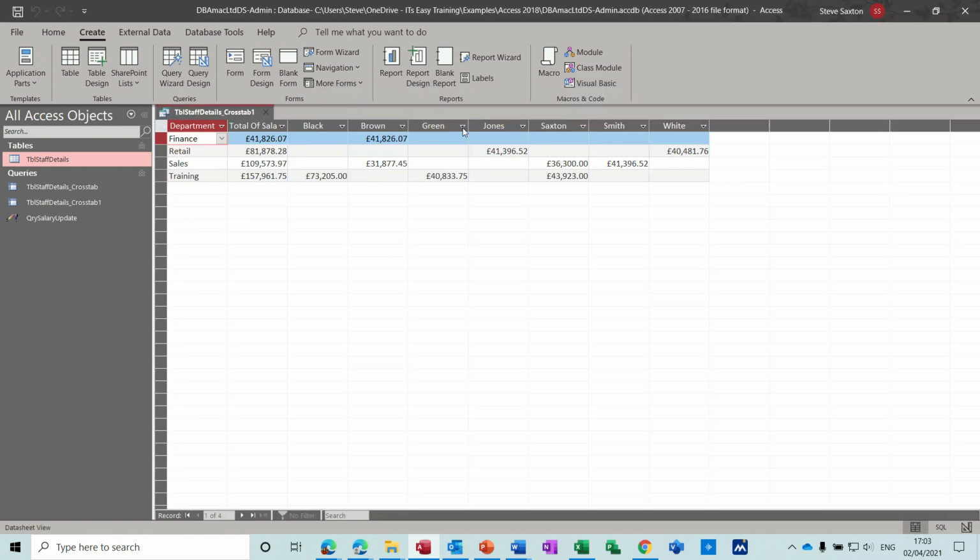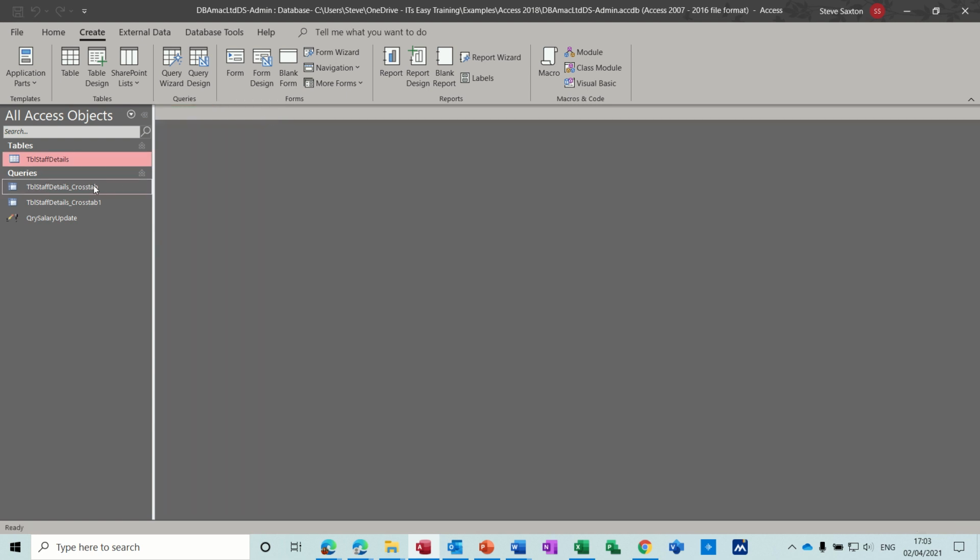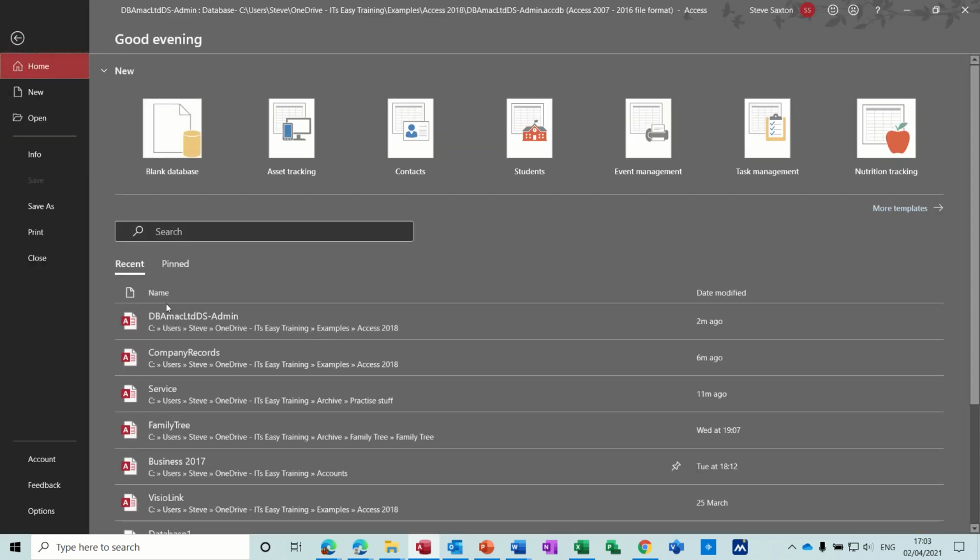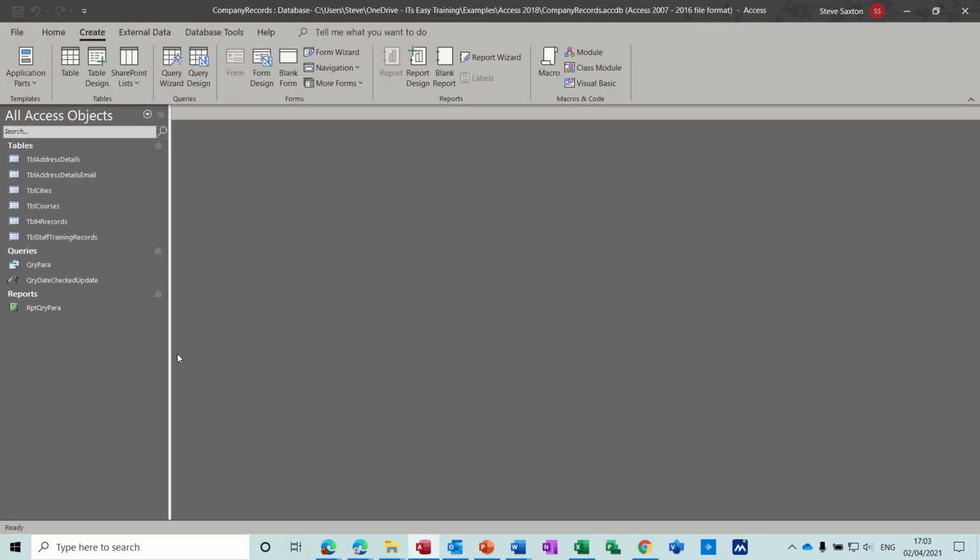So you've got the names across the top and then the departments down the left with the total salary count or sum and then individual salaries per person. So that's a crosstab query. If I close that one down and open a different database, company records, I'll do another example.